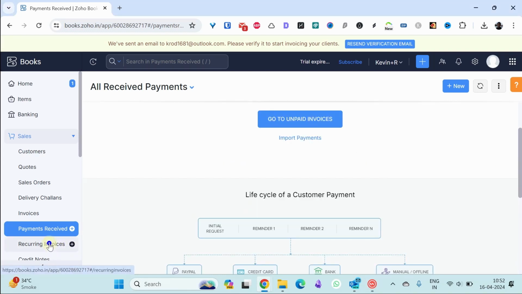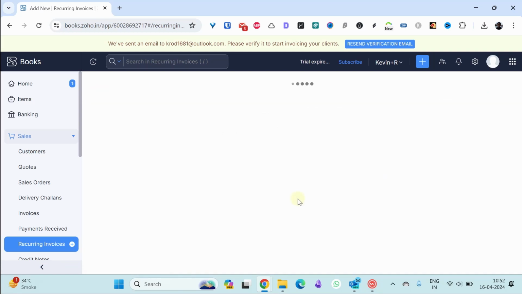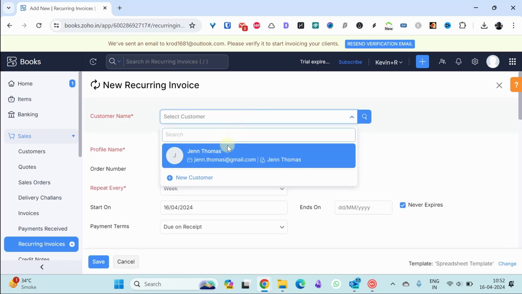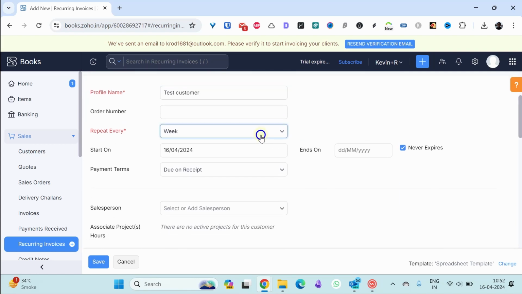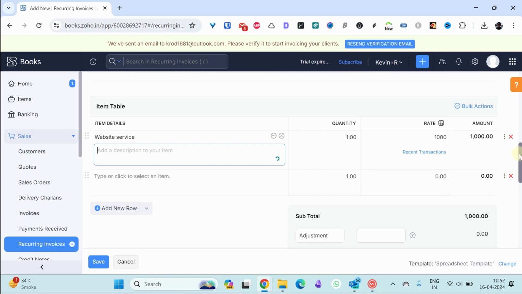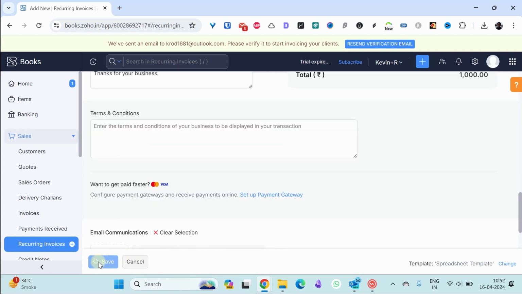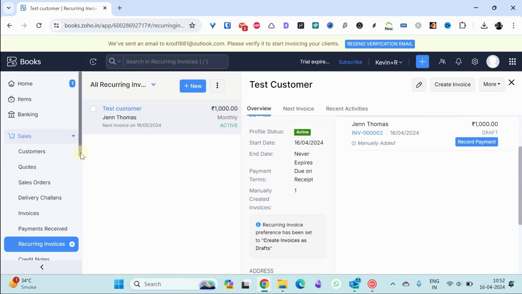And the same for recurring invoices. You can create recurring invoices from here. To create a new recurring invoice, select the customer, give it a particular name. How often do you want to repeat this recurring invoice, whether it's a monthly payment, when it starts and when it ends, and the due date. Then select the particular item for which you want this recurring invoice and click save. So every month at that particular date, this invoice will get sent to this particular customer for payment. Once the payment is done, you will again see it in this payments received.